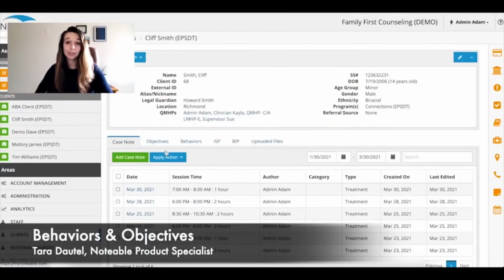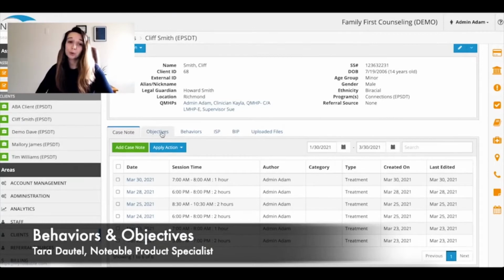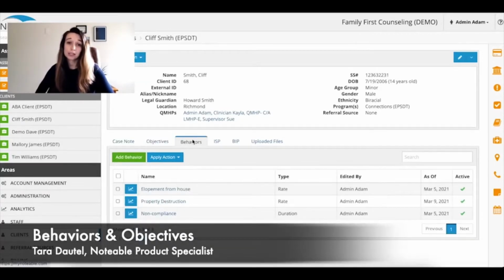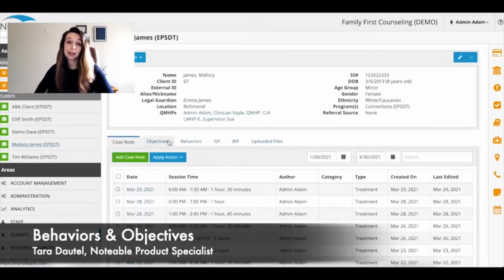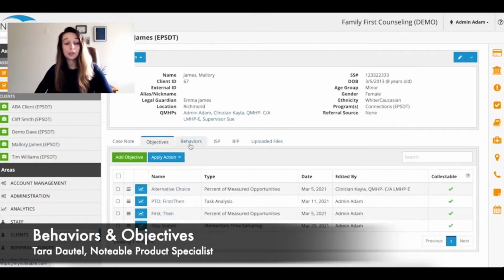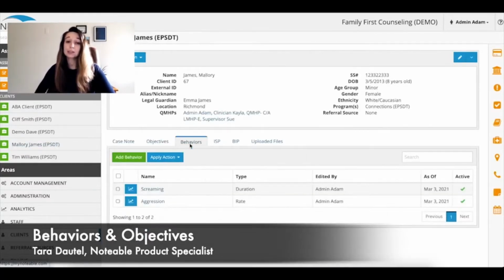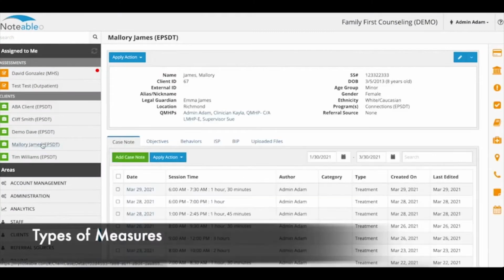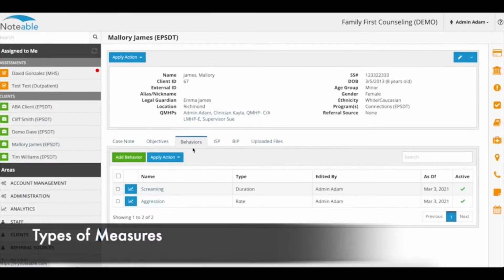Let's talk about behaviors and objectives. With Noteable, each client's treatment plan is individualized. We have our objectives, which are utilized to design and prescribe treatment. We also have behaviors, which are used to measure purely behaviors for clients. With that, we can take a minute to review some of Noteable's measurement type options for those objectives and behaviors.